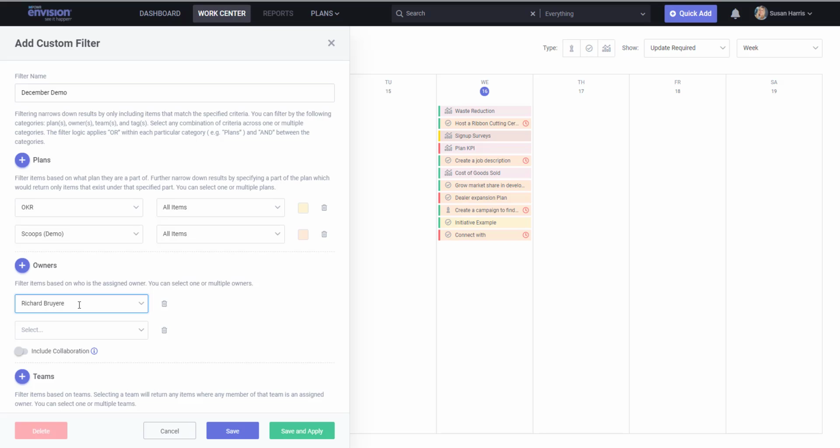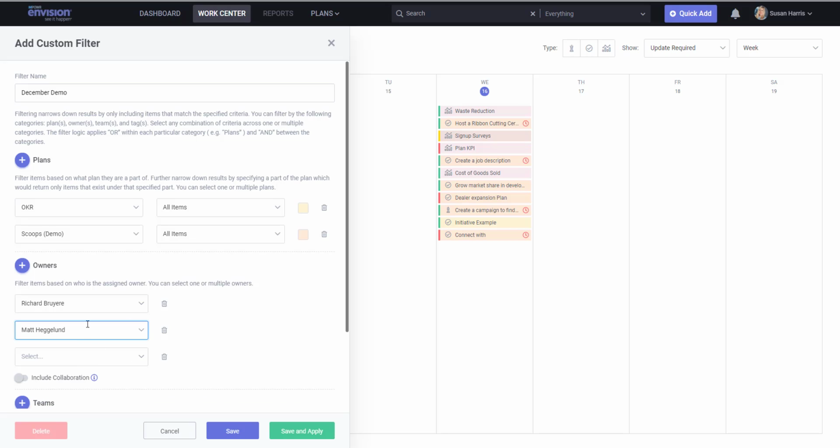So this is going to tell me that, hey, look for all of the work in the OKR plan, all of the Scoops plan, but only return me work that is owned by Richard. So it's doing or up here in either of these plans, but Richard has to own it. If I had another user here, it'd be Richard or Matt Heggelund. So return work that's owned by Richard or Matt. So just kind of giving you a little helpful hint there about how that logic works.